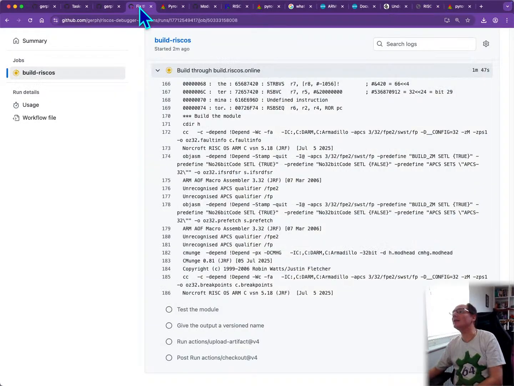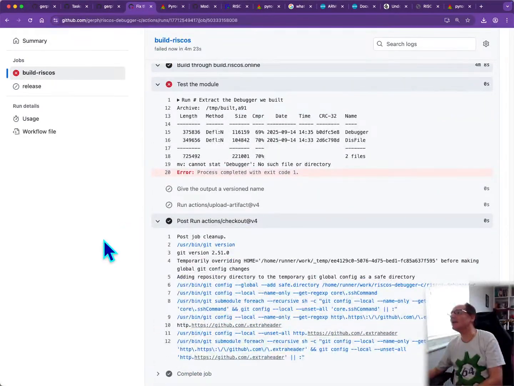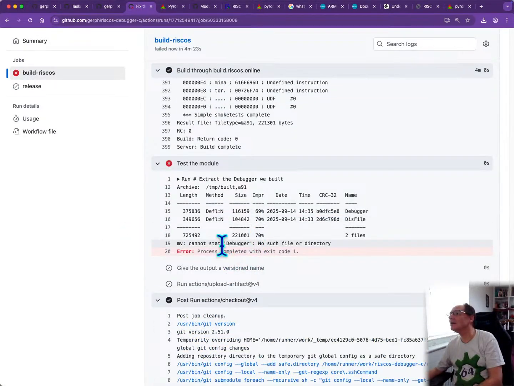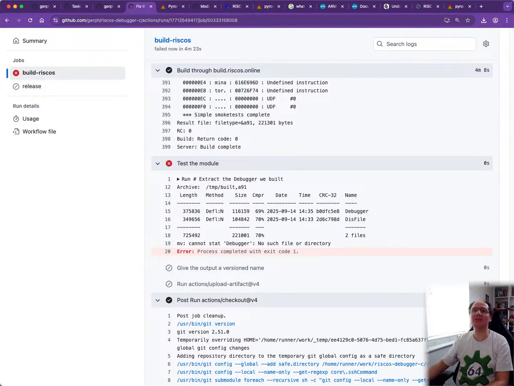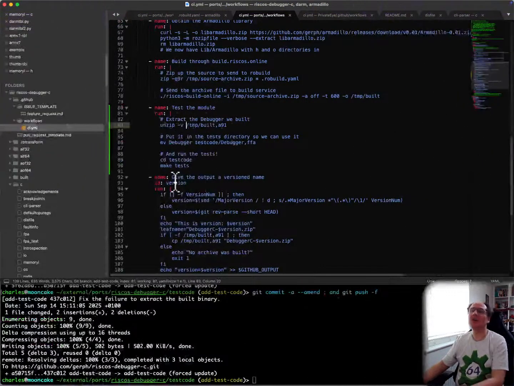This has failed again. Cannot start debugger. Let's try that. It's right there. Did that not extract it? Did that just list it? Oh.